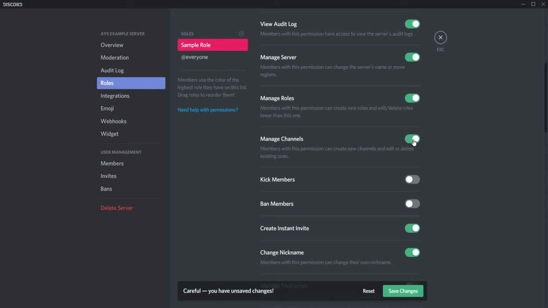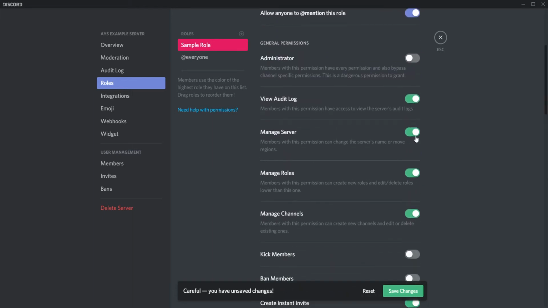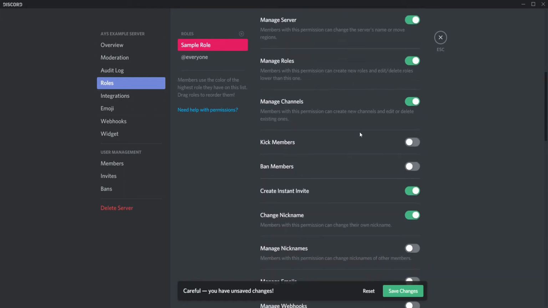Manage channels means you can add channels and delete channels and stuff. That's a little bit different than manage server, because manage server means you can change the emojis and all the other stuff on it. Manage channels only allows you to add the channels.